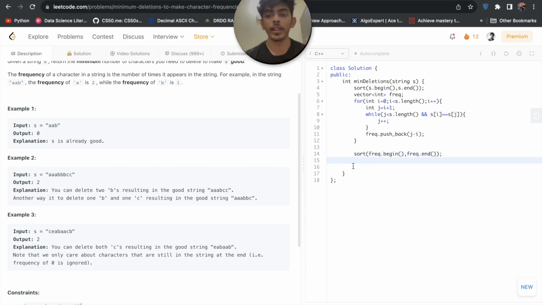After that, we are good to go. We will reverse our frequency vector, frequency dot end. We have reversed. Now what we are going to do is iterate over this frequency array, or you can say frequency vector. Let me declare the result, which is 0 and needs to be returned after this for loop, and we'll count the number of deletions in this resultant variable.